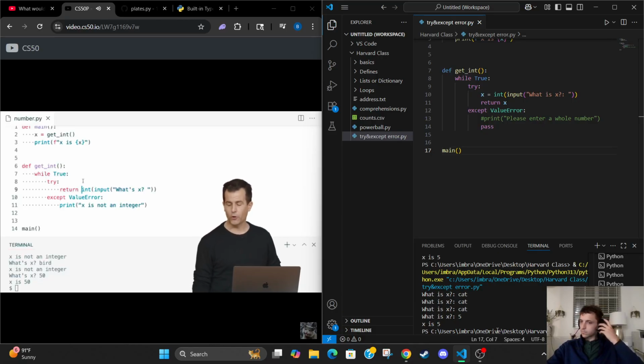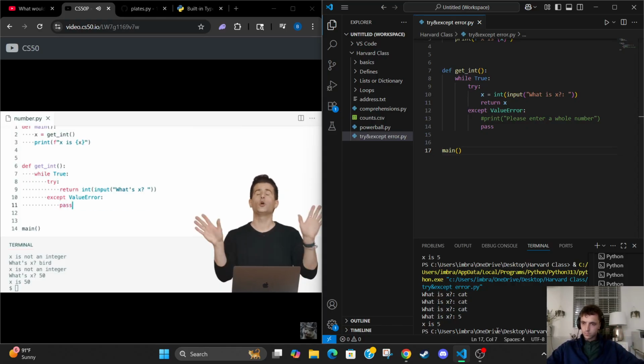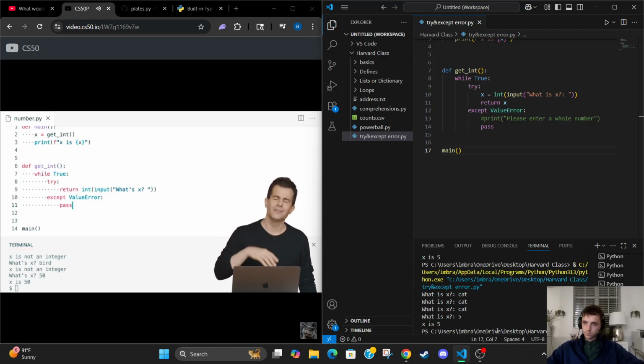Let me go back to my program here. And instead of printing out again and again, x is not an integer, I could just do this. I could pass on handling the error further. I'm still catching it, so the user is not going to see a scary message even mentioning value error. My code is catching it, but I'm passing on saying anything about it. I'm going to stay in the loop and keep prompting and reprompting the user.